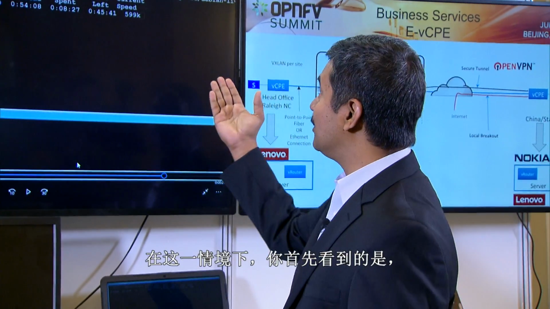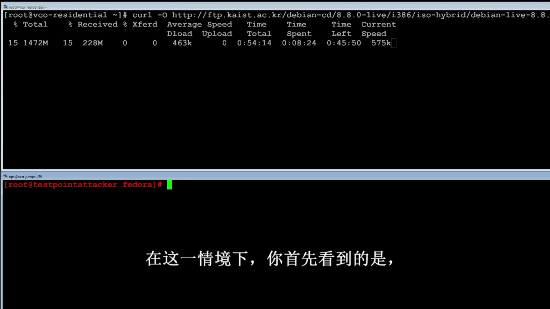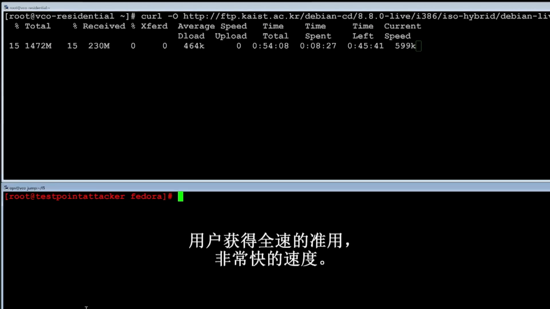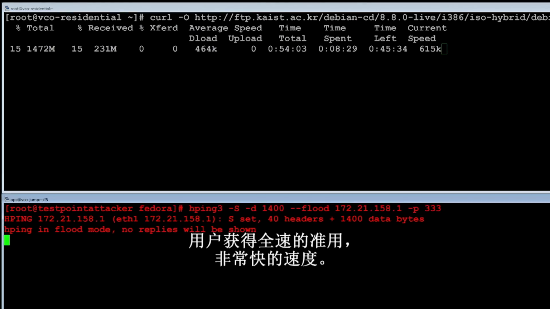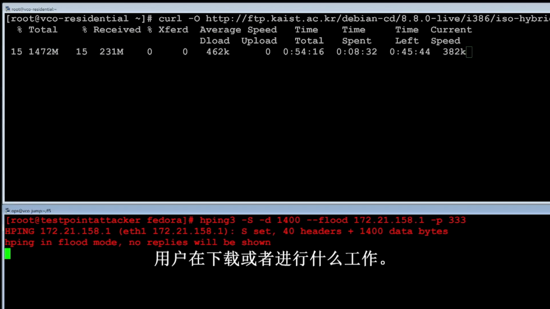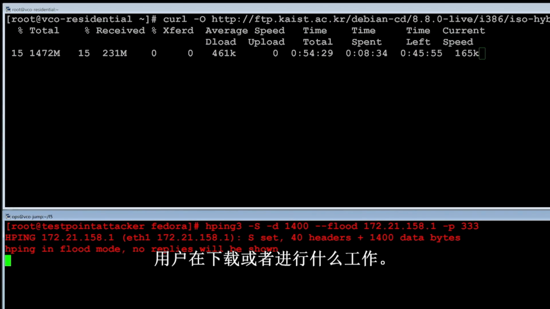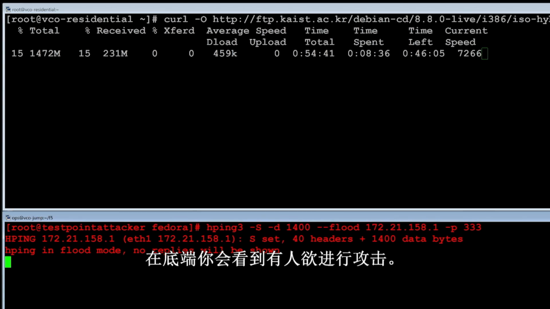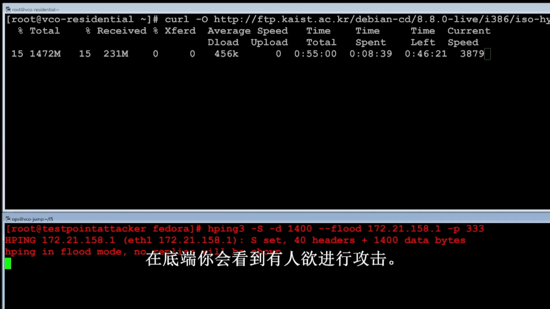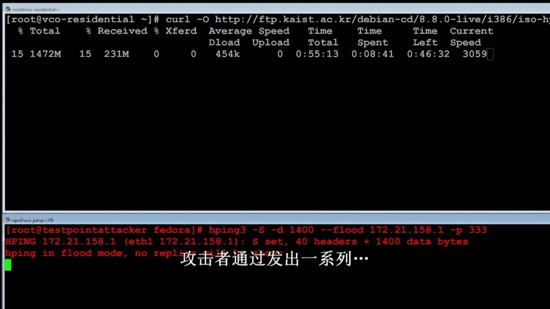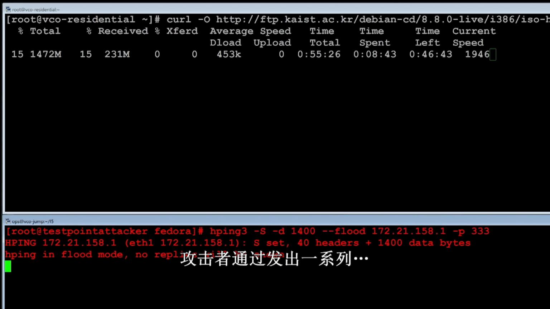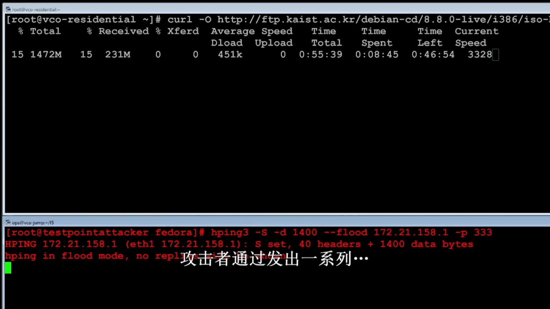Now, here's an interesting scenario that we are also showing as part of the residential service. In this particular scenario, what you see is, first, the subscriber is getting full speed access, pretty high speed, and the subscriber is actually downloading something or working on something. Now, at the bottom, you'll see that there is an attacker that's waiting. Now, the attacker initiates an attack by flooding the network with a bunch of packets.